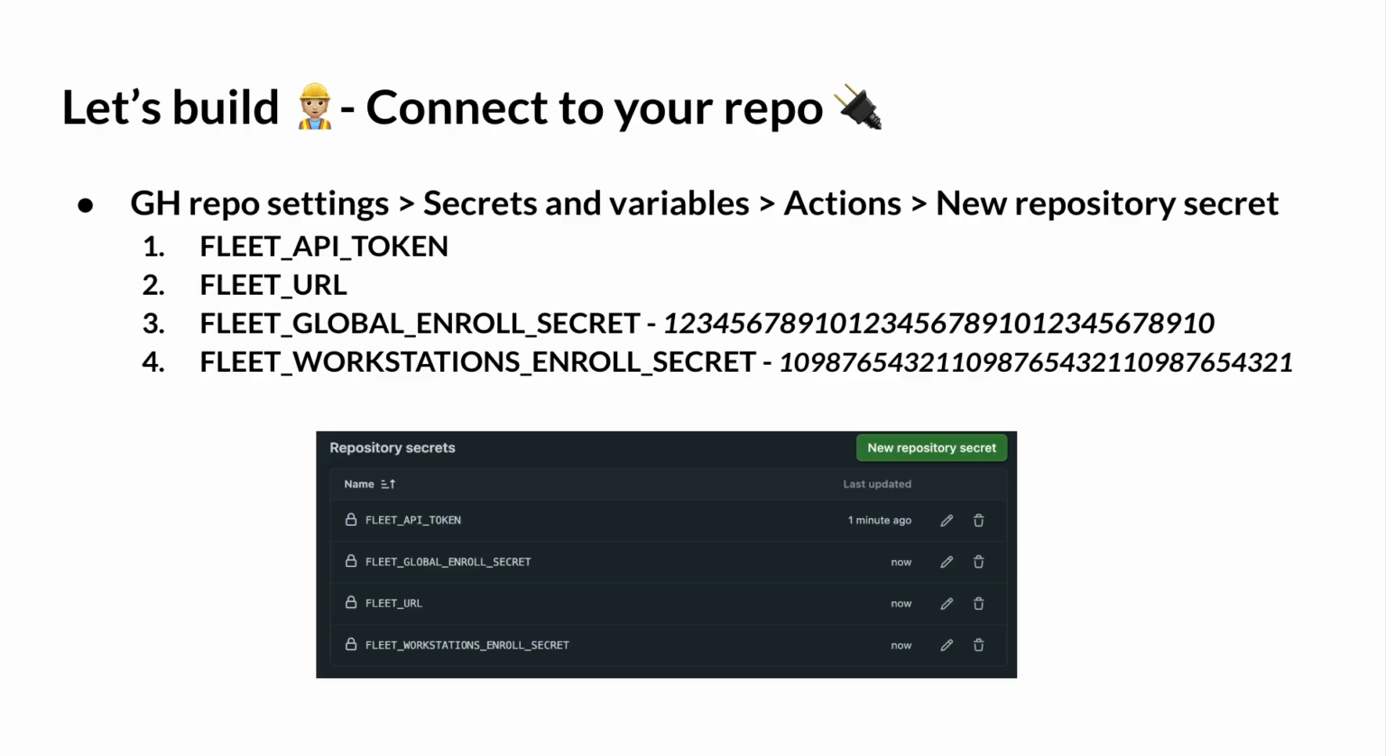So the 4 that we need are going to be listed here. So we need the API token, we need the fleet URL, we need our fleet global enroll secret, and we need our workstations enroll secret, which is going to be a team itself that you'll see in just a sec.